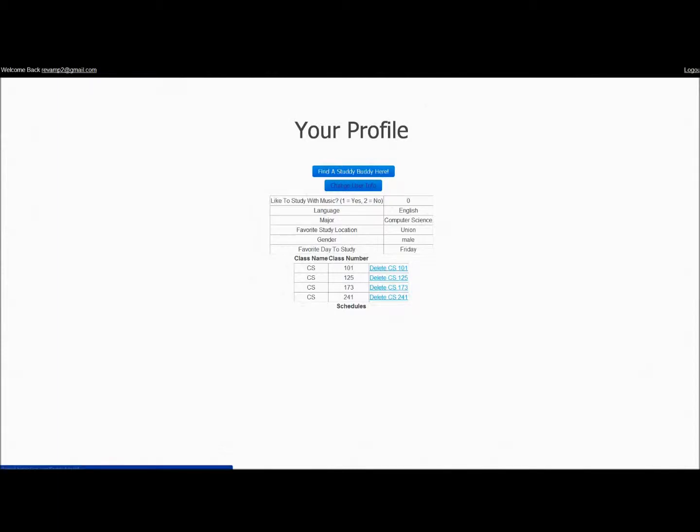So now we know that we can find a study buddy, we can change our information, we can add past classes, we can add schedules, save as many as we want, view them, delete them, and look at other users' profiles to see their information, their past classes, and their schedules.